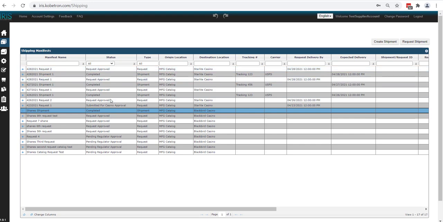The status, so whether it's been approved, it's been completed, if it's in transit, if it's pending, and then the type. And there's two types. There's a request and a shipment. The request is basically when the manufacturer submits to the casino and the regulator and says, I want to ship these machines and these pieces of software, and waits for approval. Once the approval has been granted, then the manufacturer will come in and create a shipment. And I'll show you how to create a shipment in a later video.